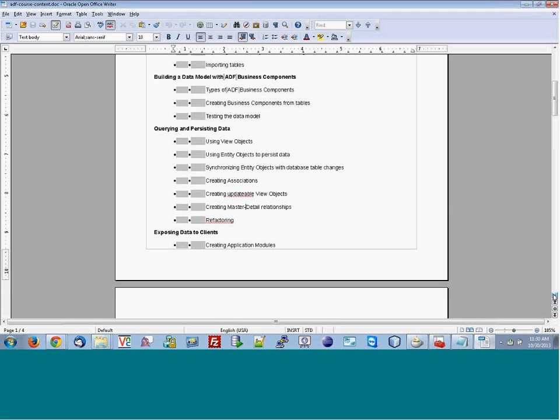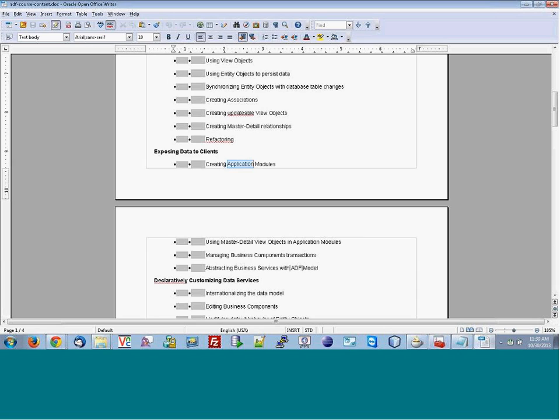Application modules are the only components which would be exposed to the client. Application modules can only contact view objects, and view objects contact entities. From entities, the DB table would be called. And once you are done with your application module, your model side would be completely done.